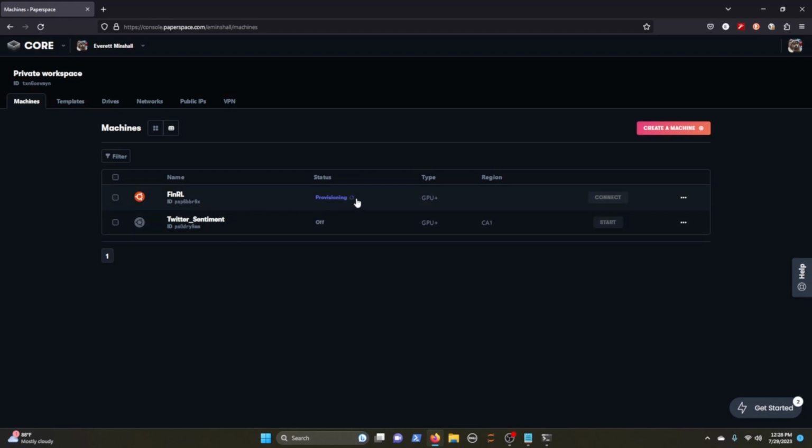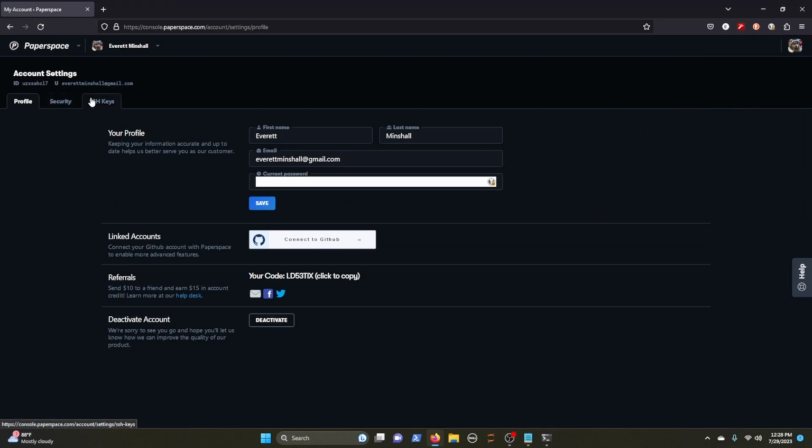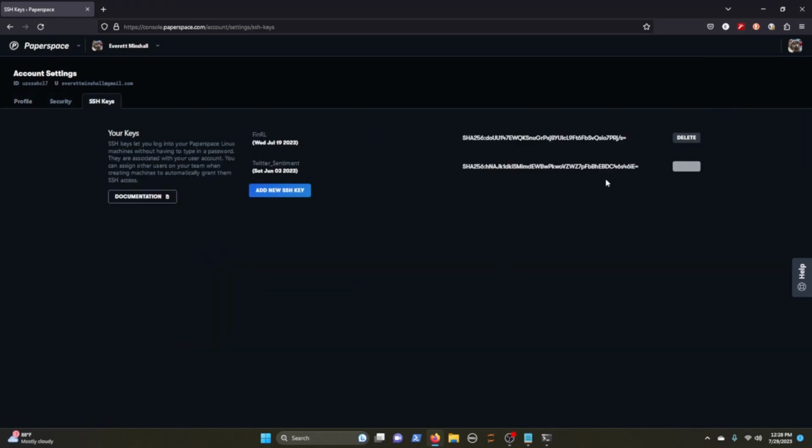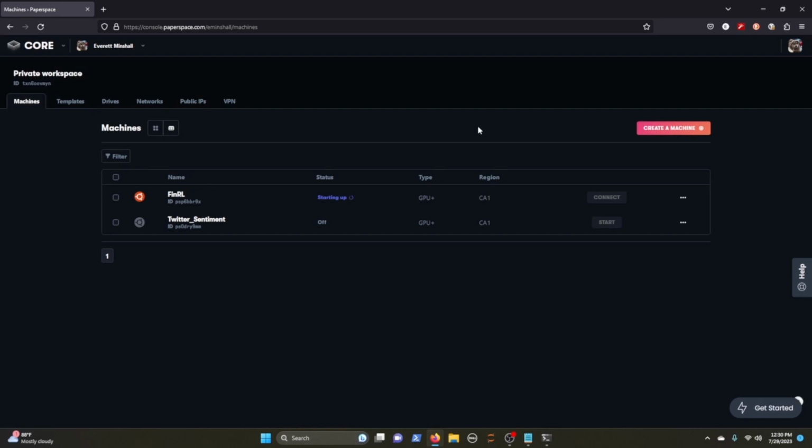Now, I mentioned that you'll need an SSH key. If we go to our account, SSH keys, you can see I have some here. These are me just playing around. You'll want to add it to here, and it should work. And you should be able to get into your machine from there. So let's go back to our machines. It's still starting up. Let's just wait for that to connect, and we'll get started.